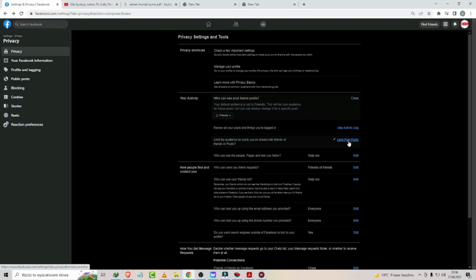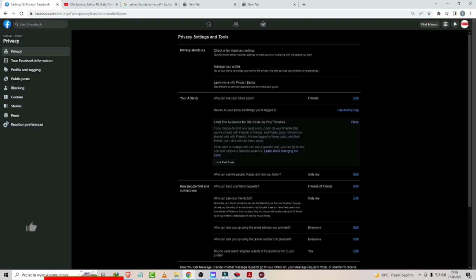Limit the audience for posts you've shared with friends or public. It means if you choose to limit your past posts on your timeline that you shared with friends and public, those posts will now be shared only with friends, and you may do this by clicking on Limit Past Posts. You also have the option of who can see the people, pages and lists you follow: only me.